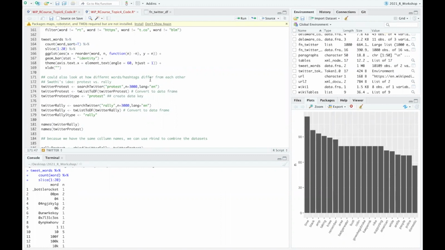So one of my students was interested in seeing how the words protest and rally are described differently. We can look at this by, again, using this search Twitter and doing it twice for 2 different words. Here we'll call protest, we'll get 3,000 words, and we'll do the same thing with rally, and we'll save each of these in their own data set. The only thing we're doing is, in addition to searching and doing our twist to data frame, we're also going to include a new variable to tell which data set this is referring to. So I'll have my protest data set and my rally data set.